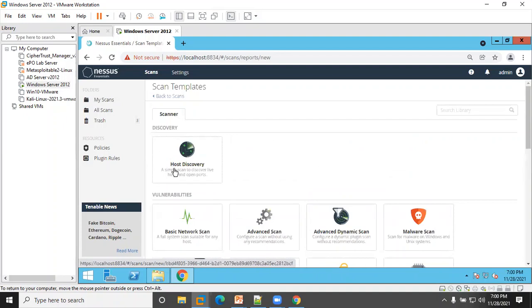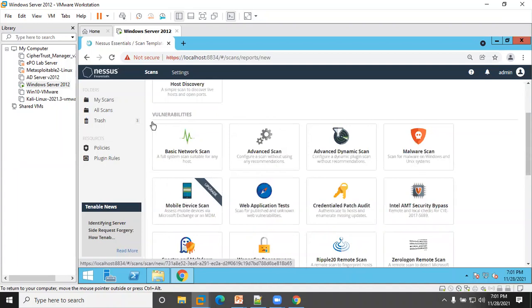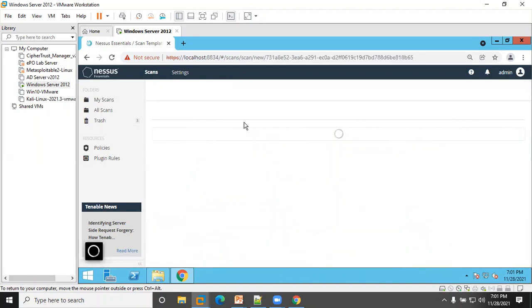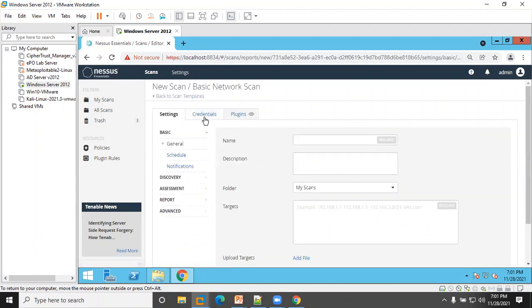So don't forget, host discovery scan is just to check systems that are active. It will not conduct a vulnerability assessment scan. It will just check for open ports and hosts. But if you want to conduct a vulnerability assessment scan, you can choose basic network scan or advanced scanning, right? So choose, let's say, basic network scanning for a credential-based scan, right?